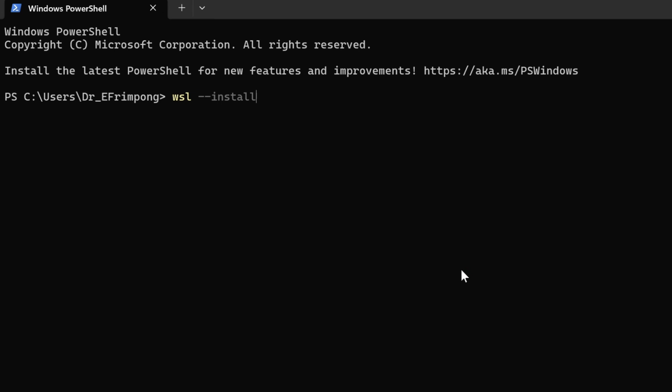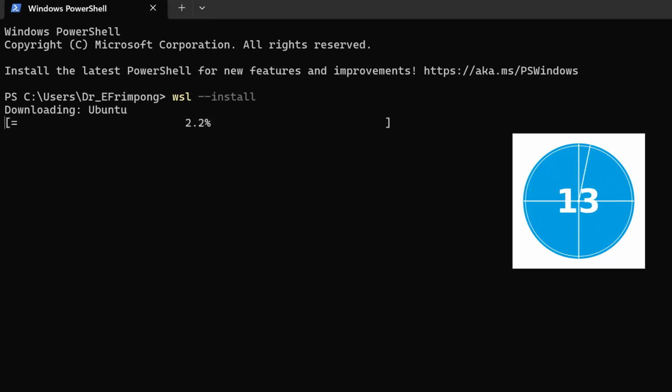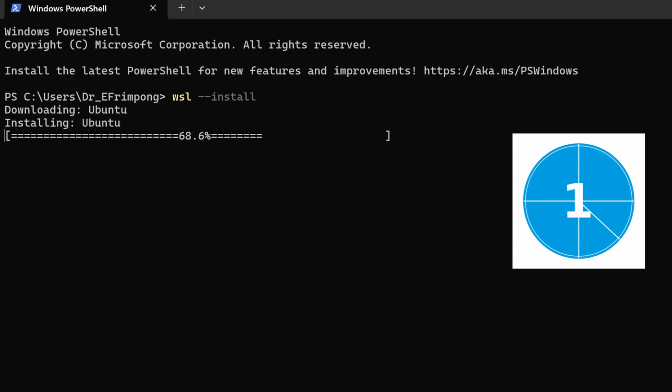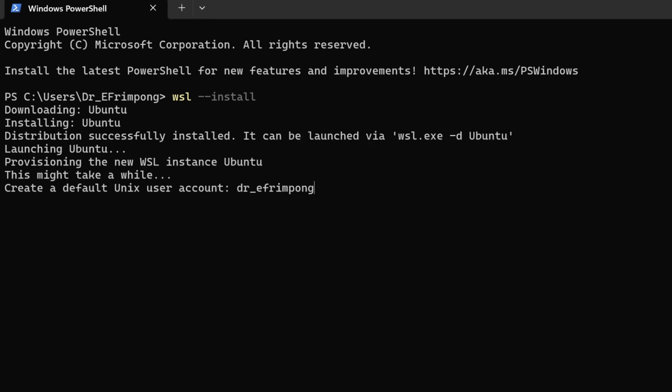Once we are done restarting our PC, you're going to type in the same command, right? That's WSL double dash install. Then you press enter. So it's now downloading Ubuntu and it's now installed. The system automatically gives us a username, right? This username here. So then you press enter.